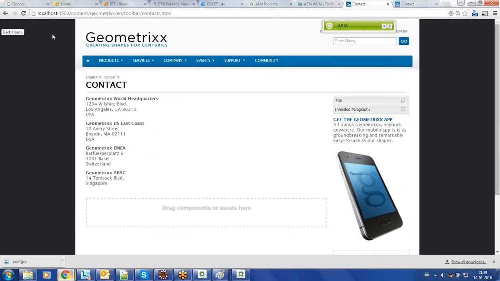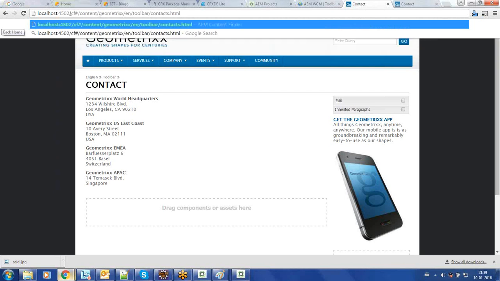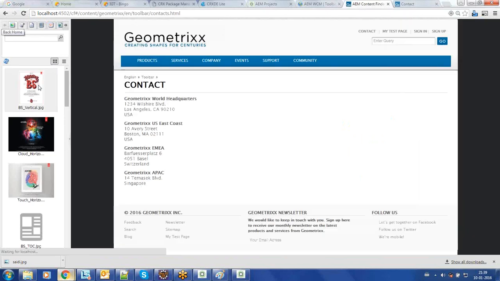That is CF, the content finder, which is a DAM pulling application. It pulls the DAM, meaning images, videos, documents, in the left side column. That we call the content finder. In the URL, if you add CF hash slash after the port, you will get the content finder on the left side.